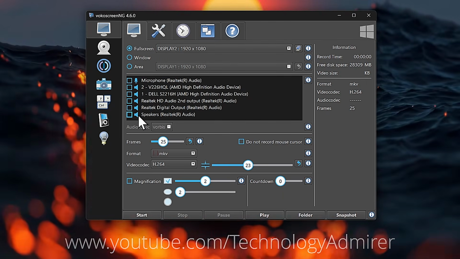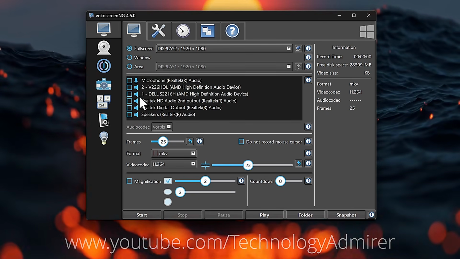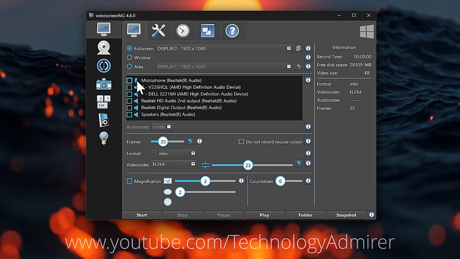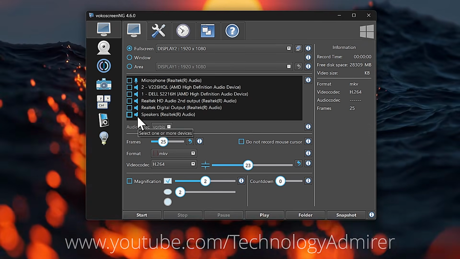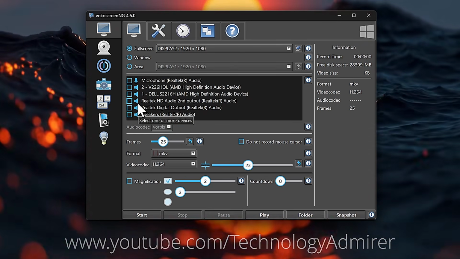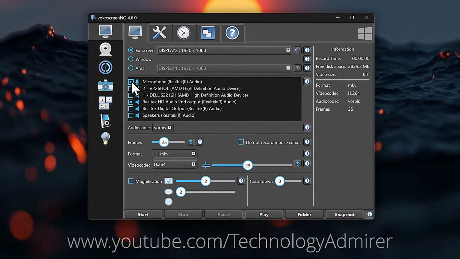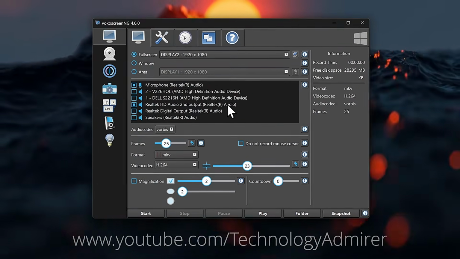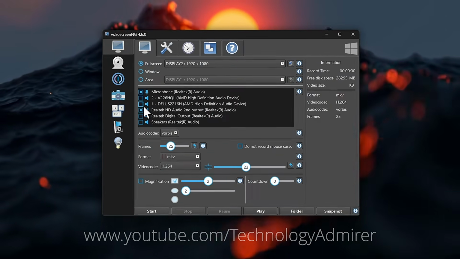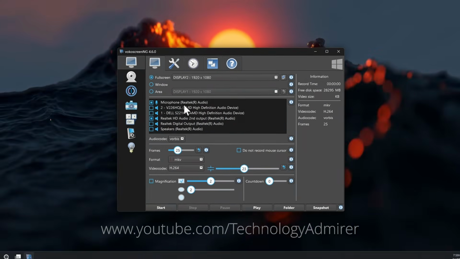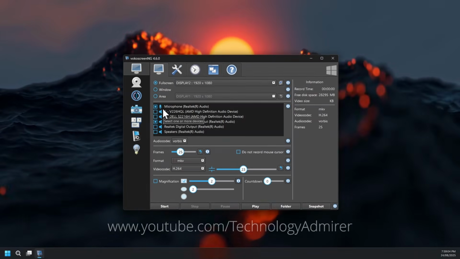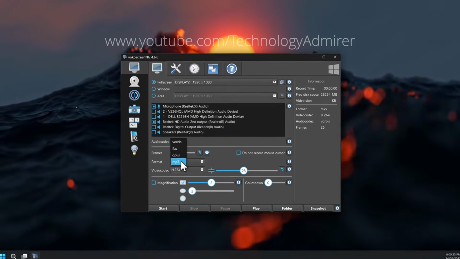Second step is to select the audio outputs you want to record. For example, in this case, I want to record audio from the game and the microphone. For that, I need to select those outputs, such as my game sound is coming through Realtek HD audio second output, and the voice recordings are being recorded using the microphone. So I am going to select them. For audio codec, select MP3.